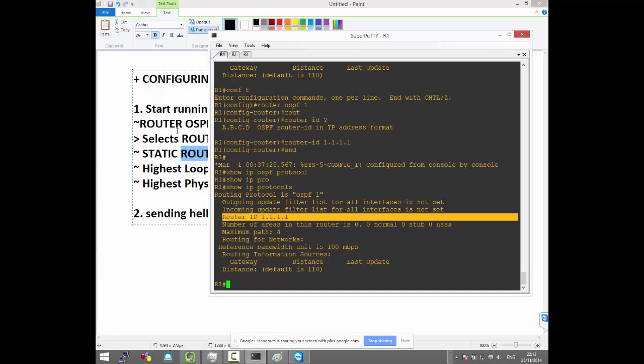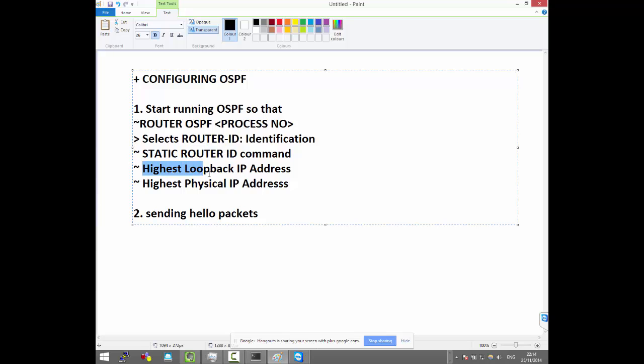So when you switch on OSPF, the first thing it does is select a router ID. There must be a way for me to uniquely identify this router in this whole infrastructure. Either you manually configure it, that's the very first thing it does. If you've not manually configured it with this command, then it goes to the next one. Is there any loopback interface configured? If there is, what is the highest IP? That's the one I'll use.